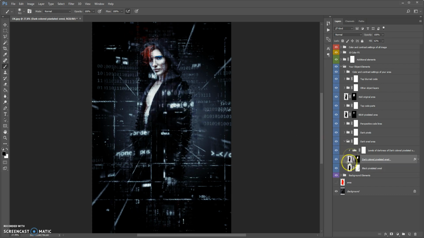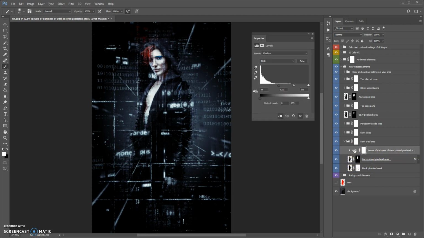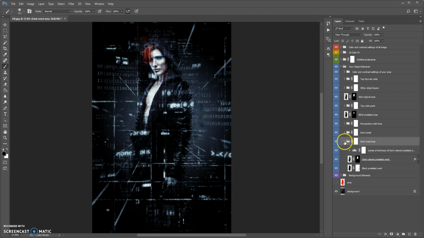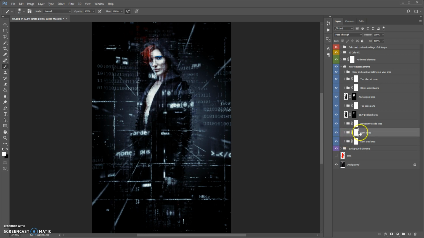Also, this dark Oriel area folder contains the dark colored pixelated Oriel, and you can use this tool if you want to change the levels of darkness of this layer. Just double click and move this slider. Okay, the next folder is dark pixels.